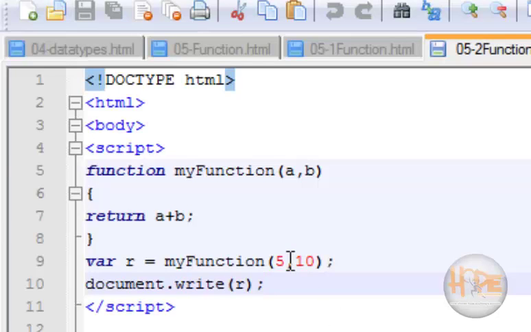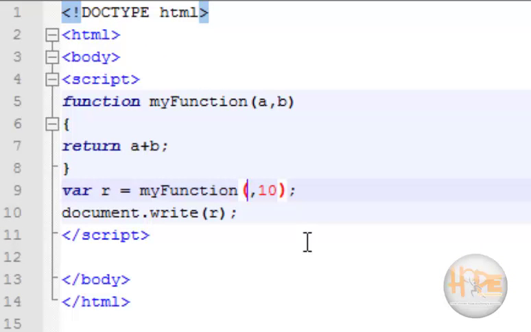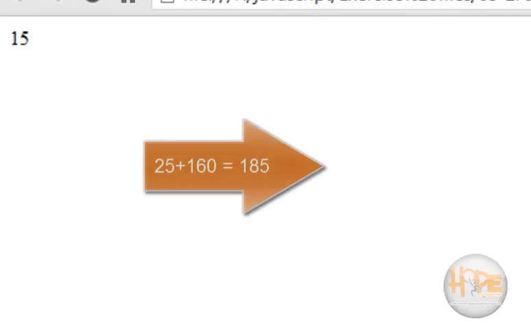So here this is 50. If I change here values like 25 and 160, Control S, and I am going to refresh this browser. So here is the addition of 25 and 160.